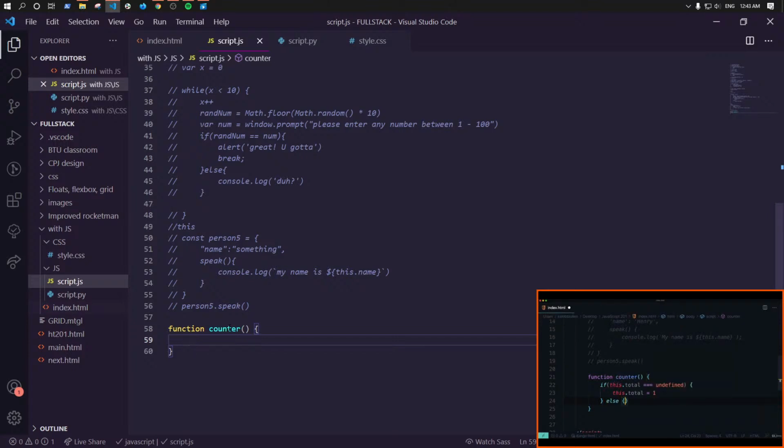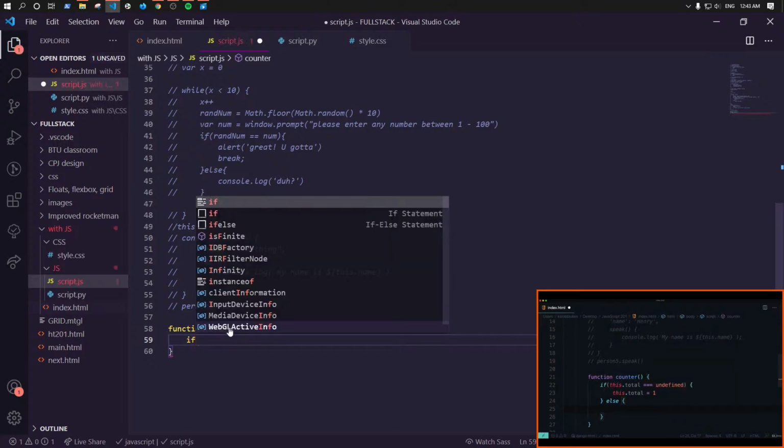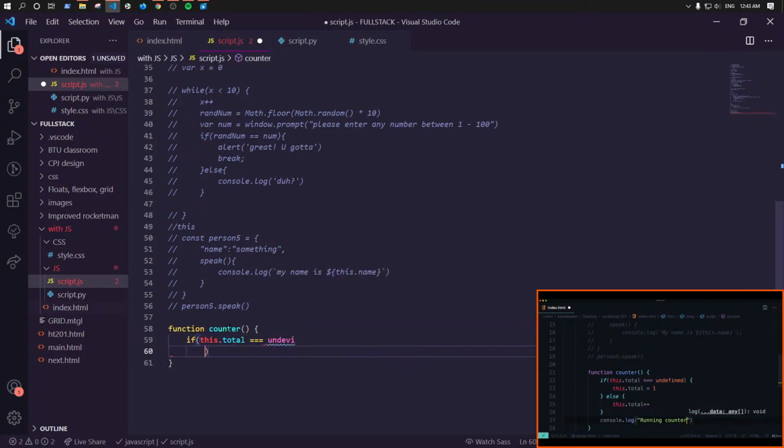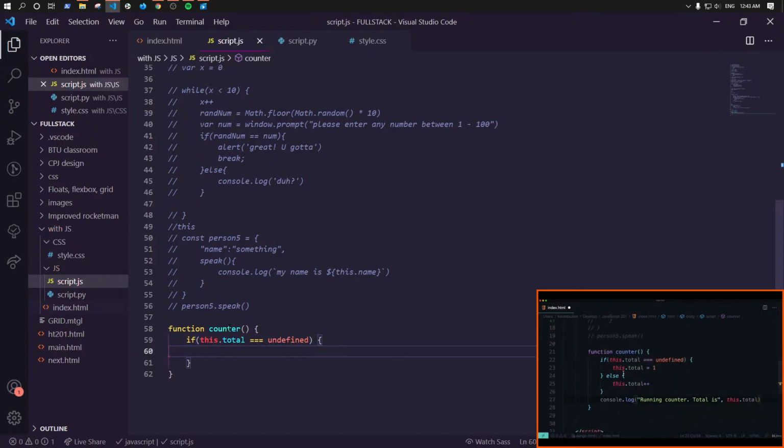Otherwise, if it is defined, and it will be defined after we run this at least once, we can say this.total++. console.log running counter total is, and then this.total. Now, out of the box, this isn't going to do anything. What we want to do is execute this function. So this is going to execute it and say this.total is 1.